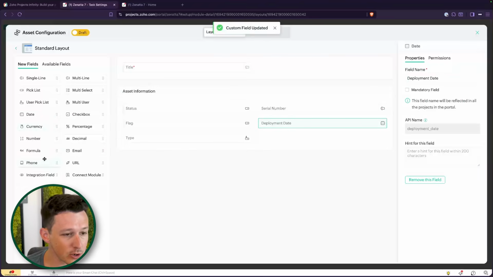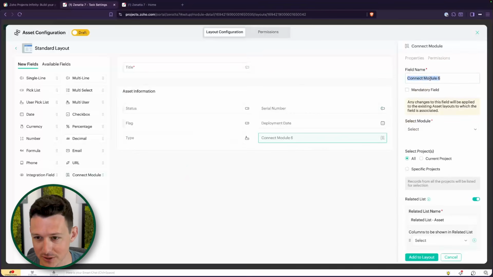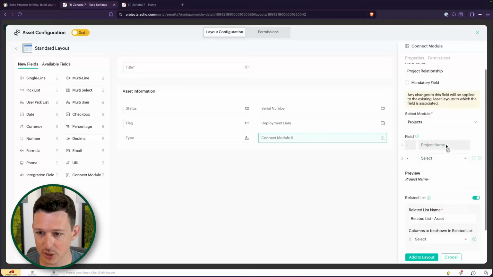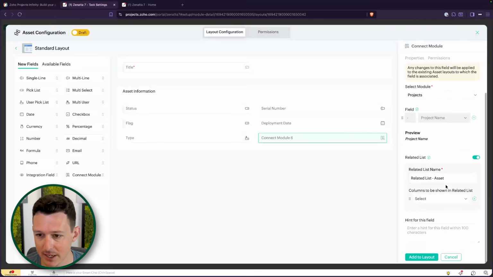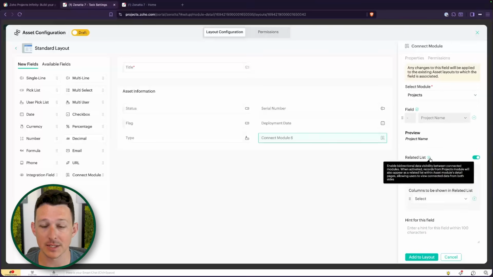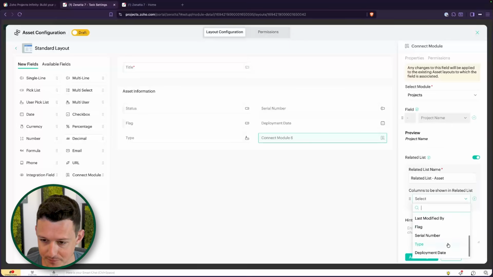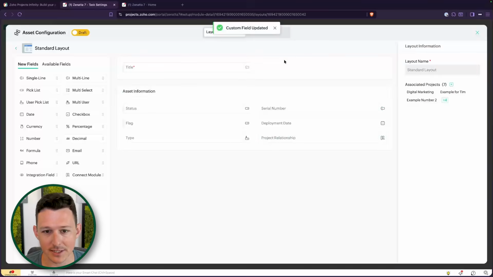Cool. And then we can also have things like lookup fields, right? So if we do want to connect this to another module, they call it the connect module field, kind of funny. So maybe we want to call this our project field. We'll associate this to the project's module. We're just going to have it show the project name inside of it. And then here, this is our related list. So what do we want to name this on the other side? So if I'm inside of a project, what do I want to see? So here I would basically pull in maybe like my serial numbers, and we'll click add to layout.